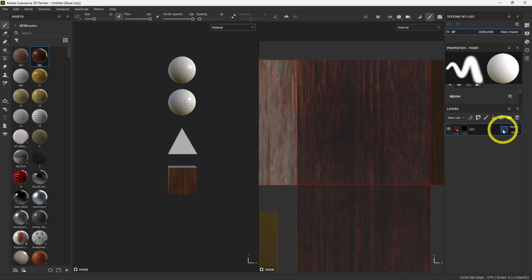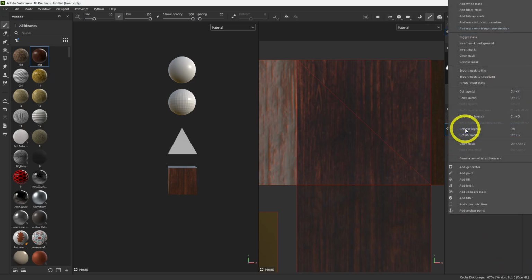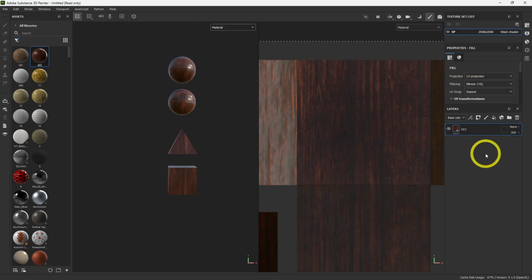There's another way of doing it. So let's delete this layer mask. If you right click on the layer mask, you'll get a menu, and I can go and find remove mask here, and it will remove it. So now it's back on everyone, all of the assets.